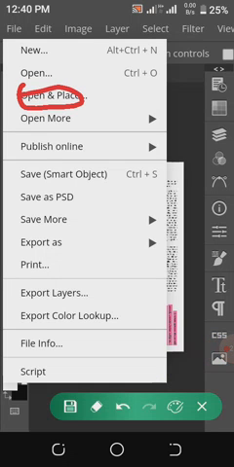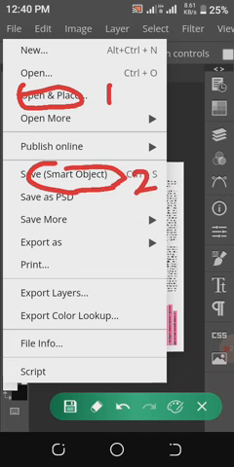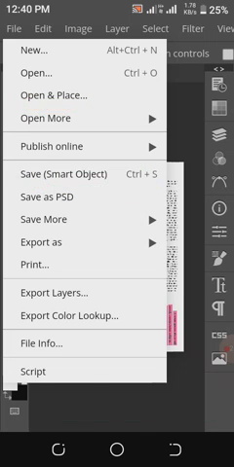After we have chosen the second one and set it, that's when we now come to Save Smart Object. But we first of all do this one and set it before we now come and do this one, Save Smart Object. So now I'm going to click on Open and Place.